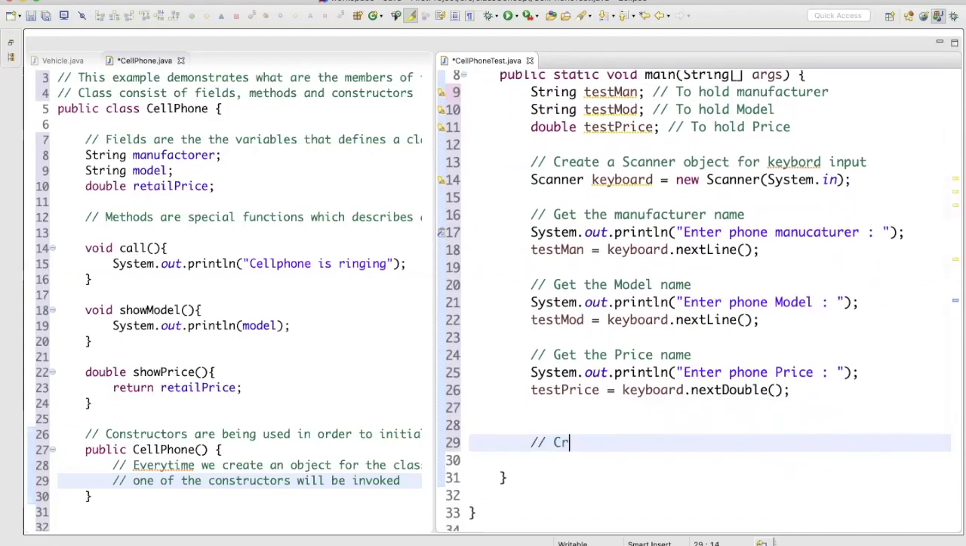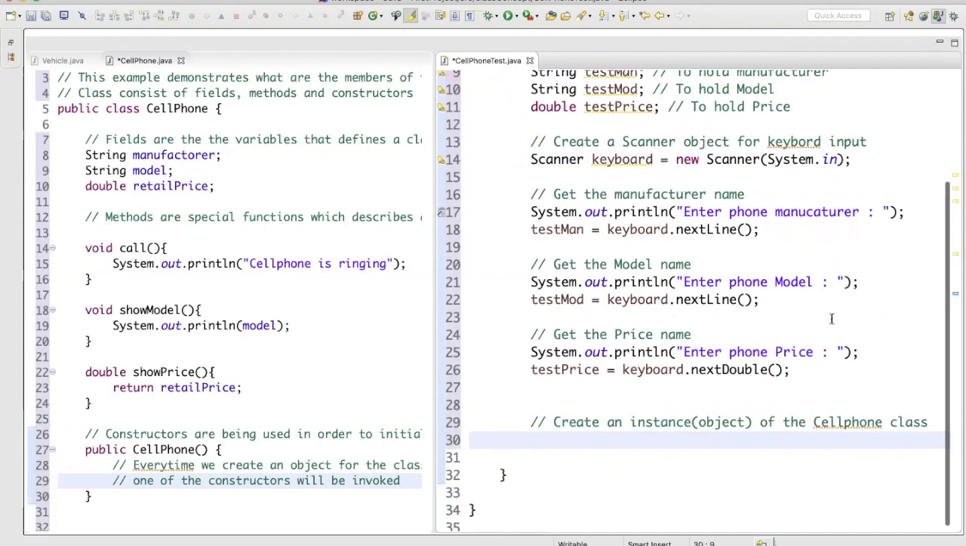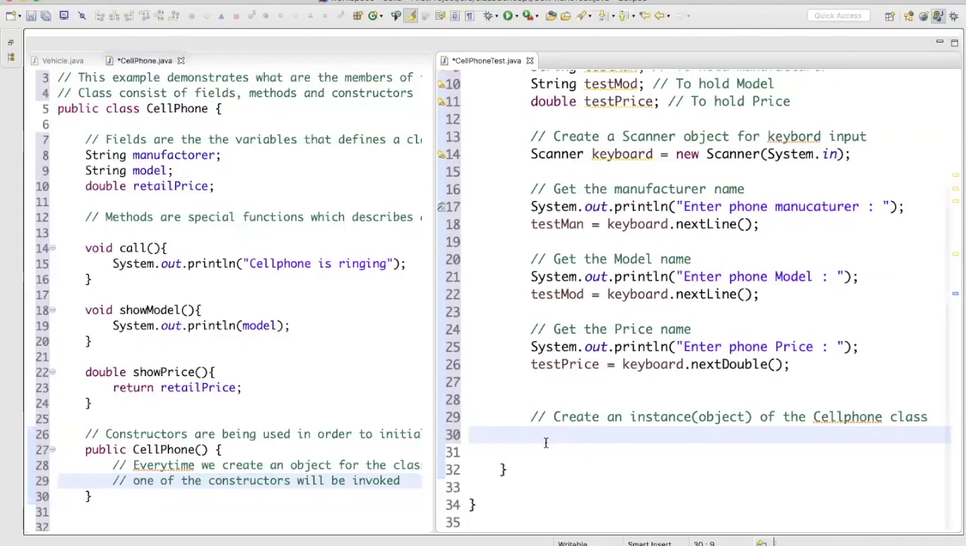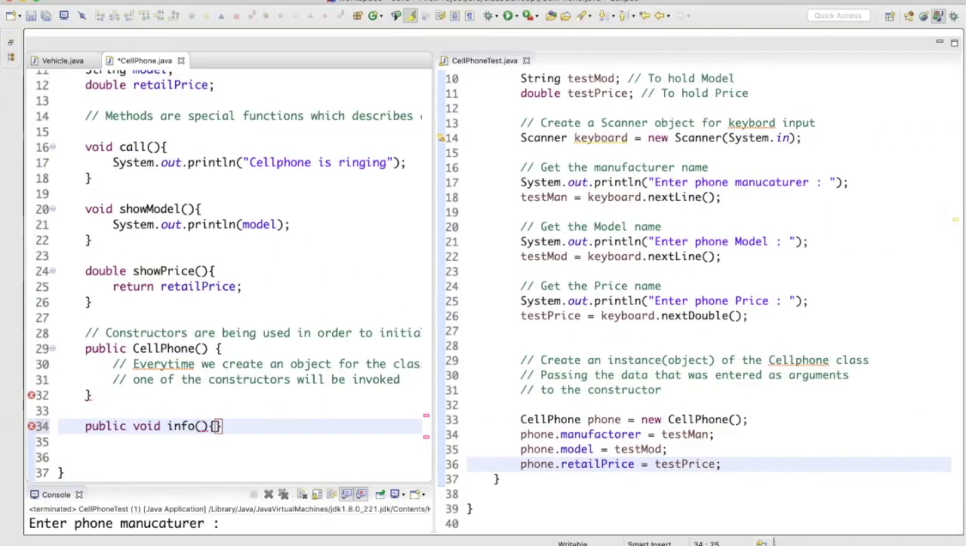Now I can create my instance, my object for the cell phone class. I will pass the data that was entered by the user as an argument, and I will assign them to my reference.manufacturer, reference.model, and reference.retailPrice. So let's create the object. Object name is going to be phone. Now I use my reference to assign the fields.